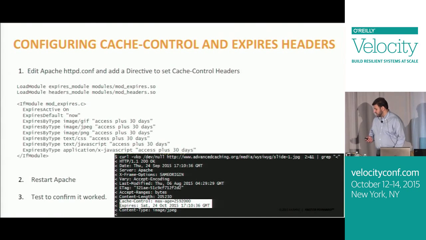For this particular demo, I edited the Apache config file, and I essentially used mod_expires and mod_headers to set the browser cacheability, the cache control headers and expires headers, based on content type. For this example, I set it for 30 days, restarted Apache, and then I tested it to confirm it worked.